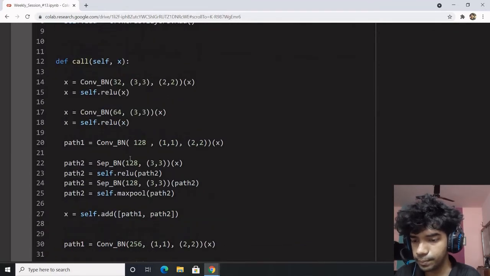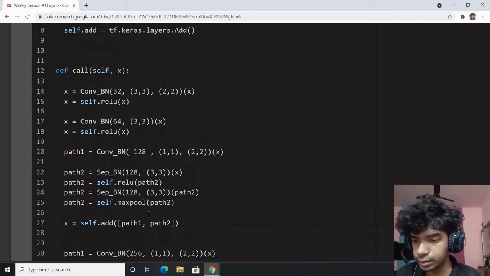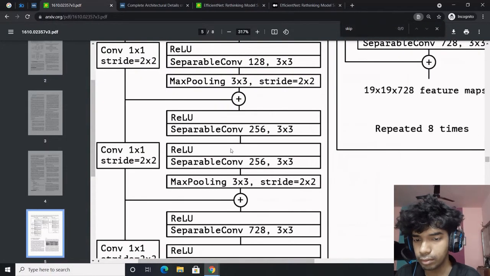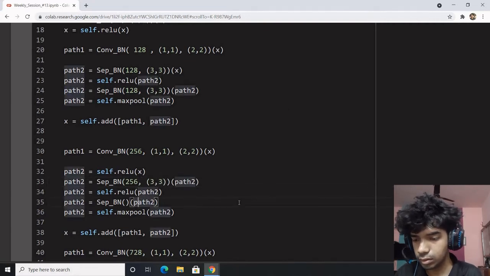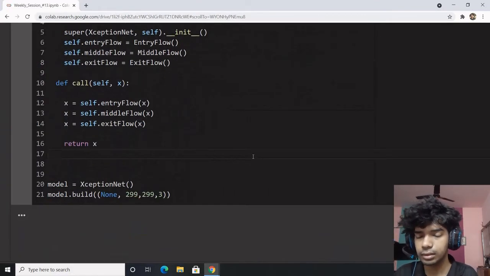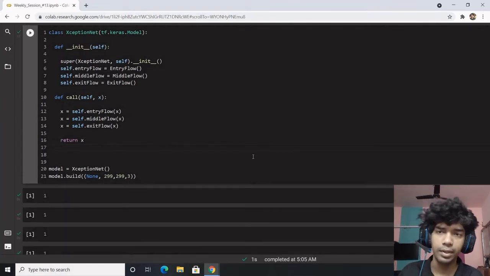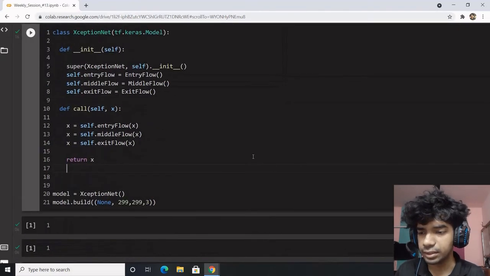In entry flow we made a mistake, so it is first unit, then second unit. In the second unit we have 256 3 cross 3, 256 3 cross 3. We forgot to mention it there, doesn't matter. Let's rectify this. Yep, and we are good to go. So this is what exactly the EfficientNet architecture is all about.